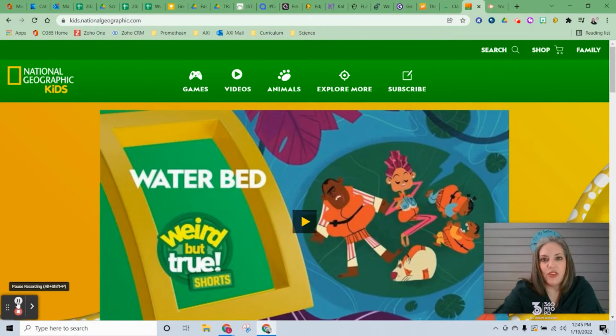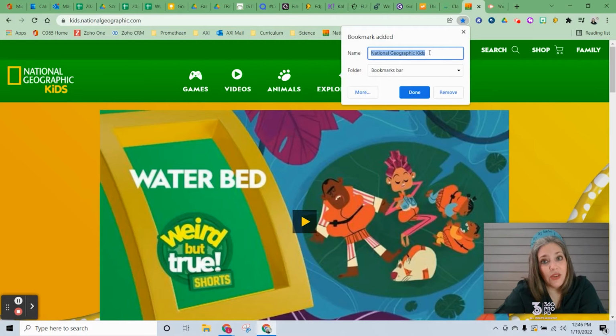The second tip that I'm going to show you is bookmarking. So bookmarking is a way for you to save a site where you can access it quickly without having to type in the same website address over and over again. So if you look to the right of your address bar, there's this little star.